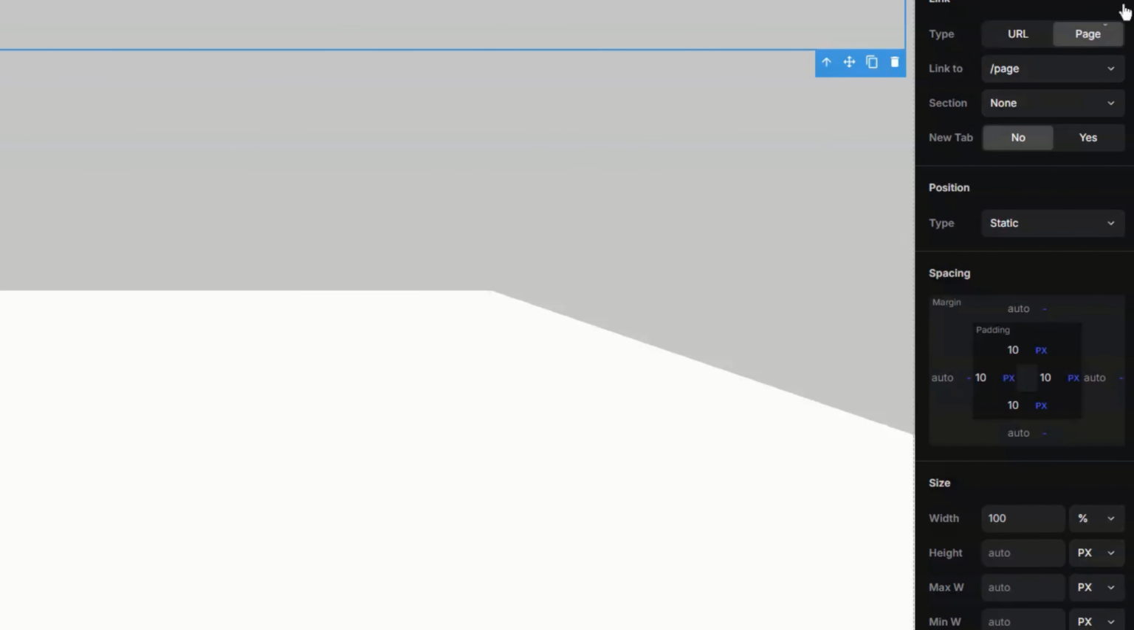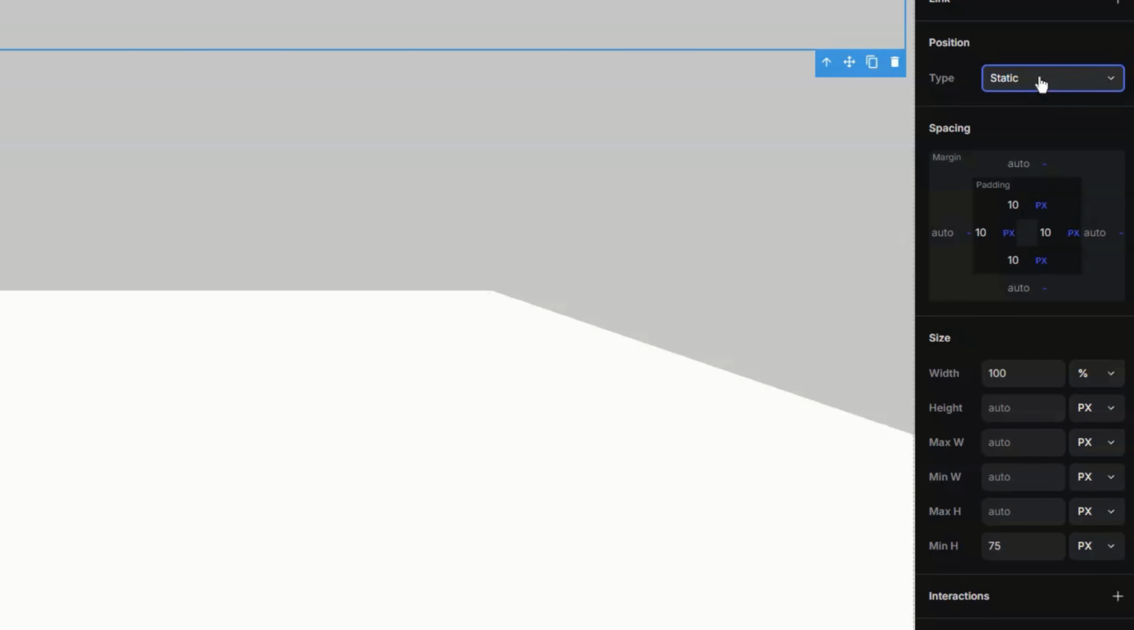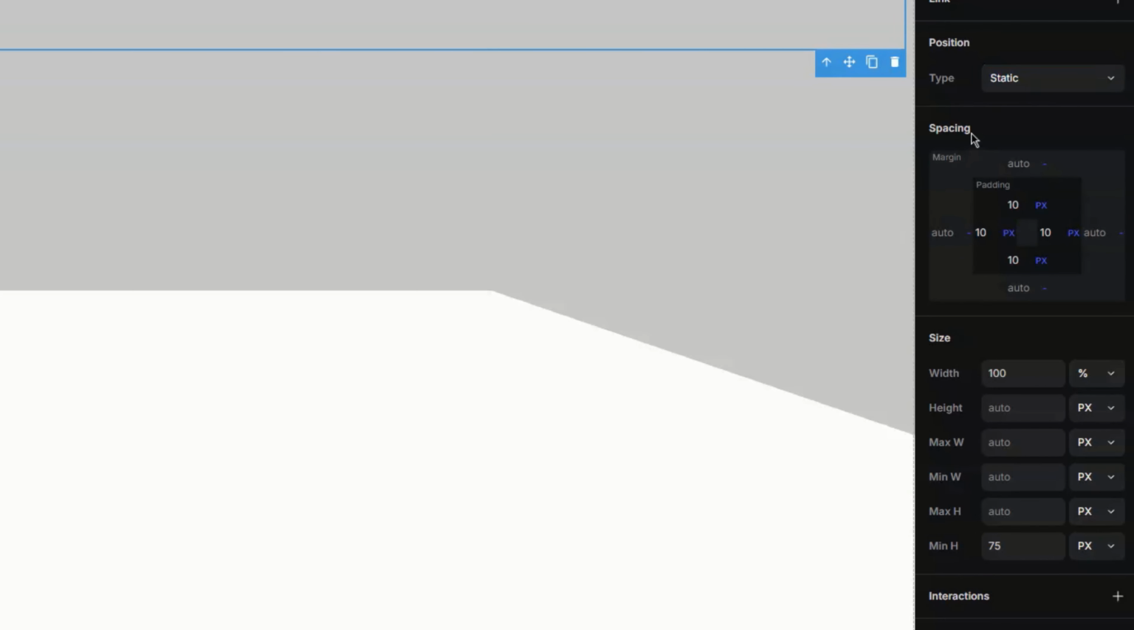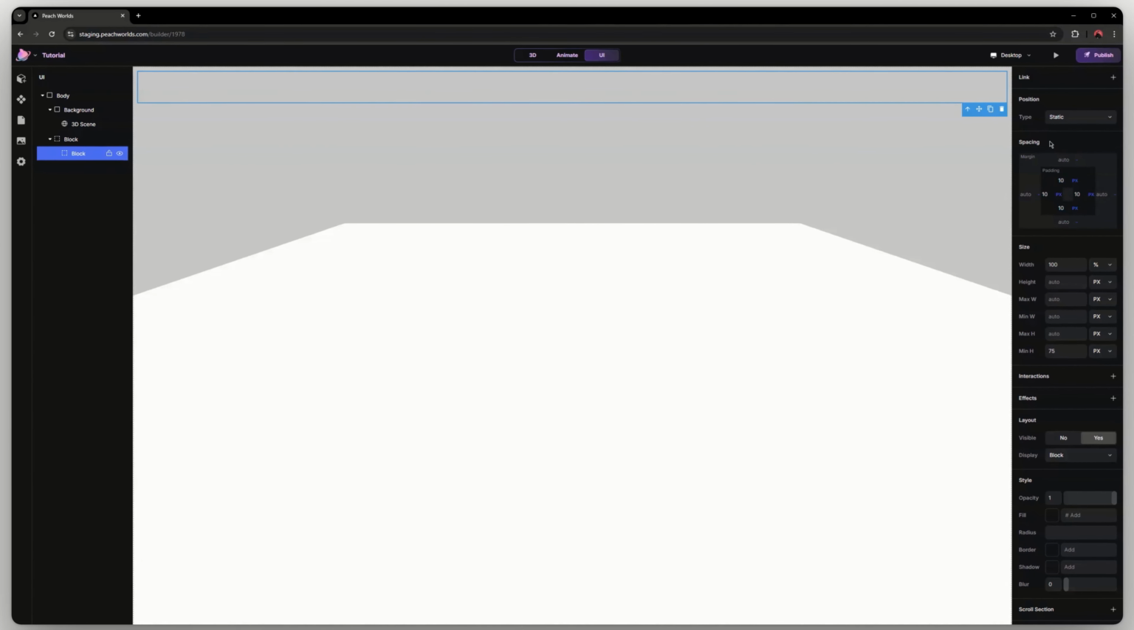So next off, we have the positioning. We have multiple types of position options. So we have static, relative, absolute, fixed, and sticky. So relative allows you to position it as well. It allows you to add margins. For absolute, you can change the margin as well, and you can position it. For fixed as well, and sticky. We'll get to them later. And then we have the spacing. So we have margin and padding options here.